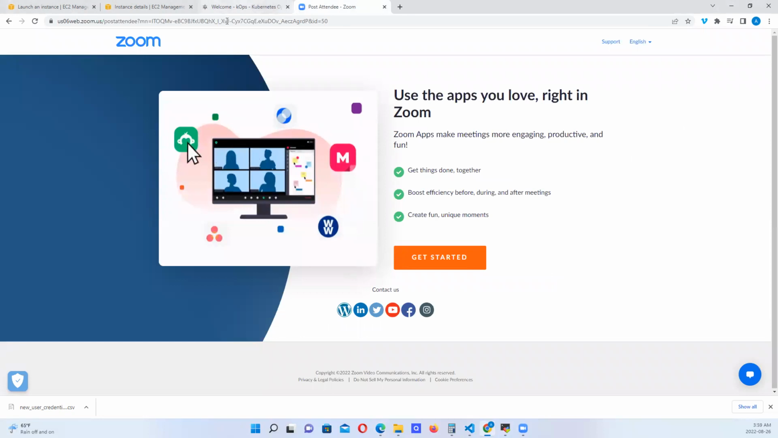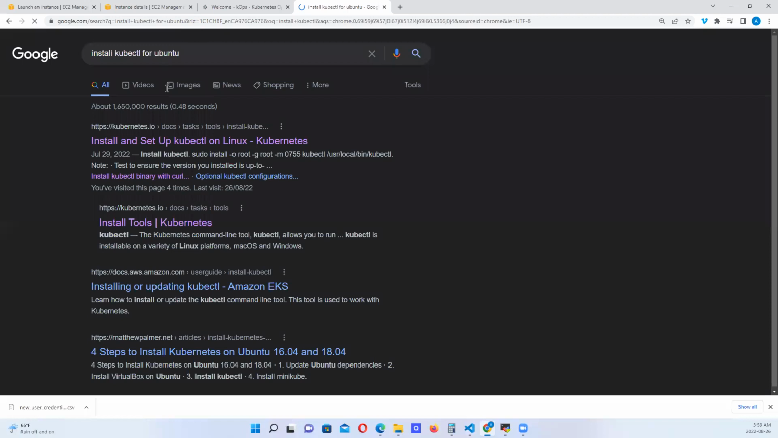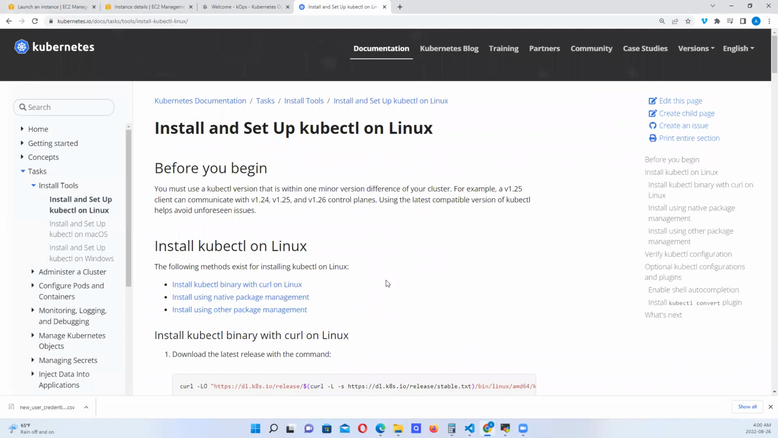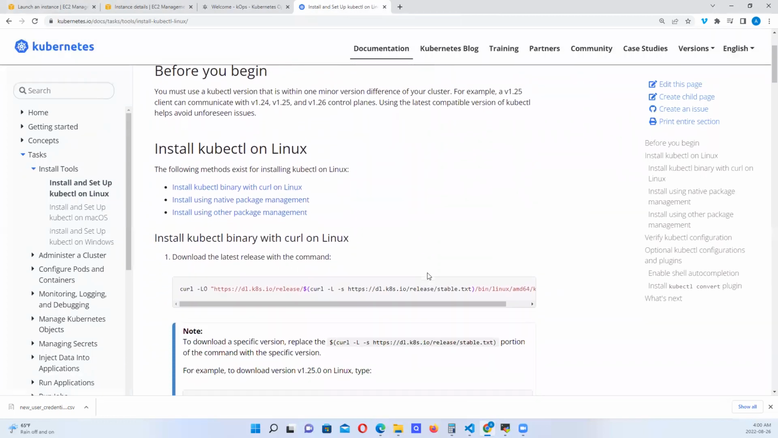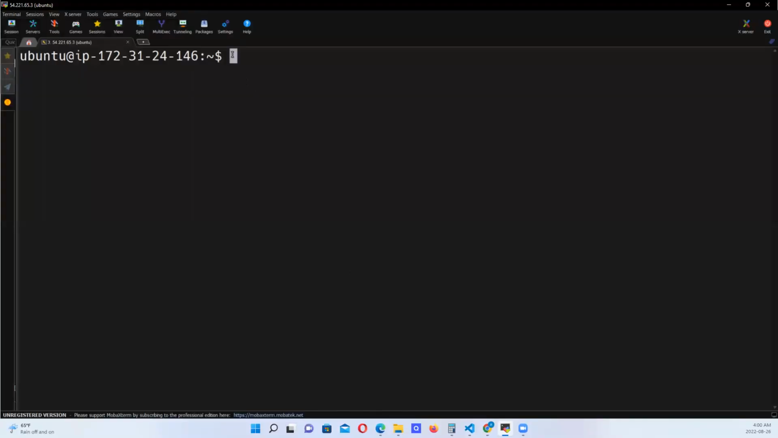Firstly, I want to bring in kubectl. Let me install kubectl. To install kubectl, I want to use an Ubuntu server. So let me install the kubectl binary with curl. Okay, so I have this. So let me go ahead and install kubectl.